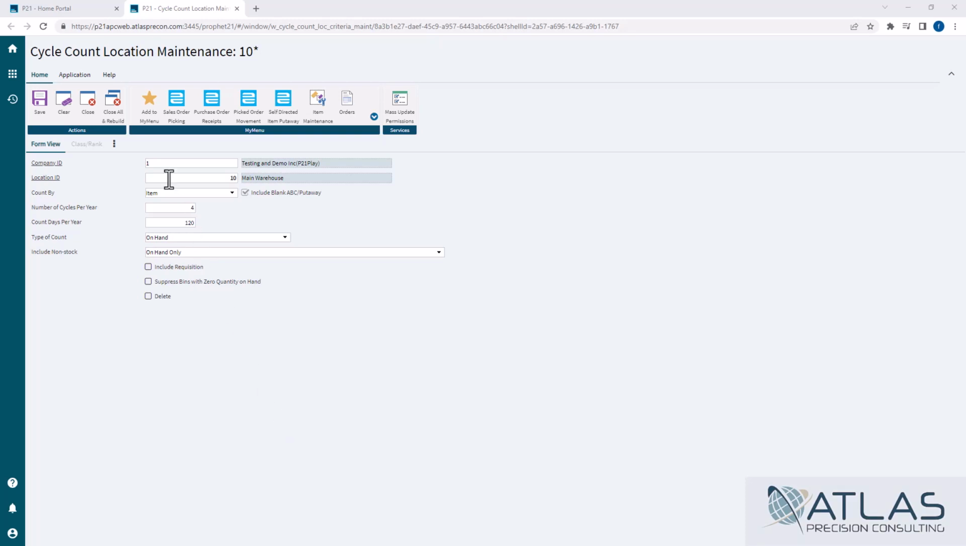So this is location 10 in our system. You have a couple different options on how you want to count by. Obviously, the most common is item. You may want to do bin. You can also do ABC class or put away rank. Just note that if you do an ABC class or a put away rank, there's an extra step, and I'll cover that here in 1 second.